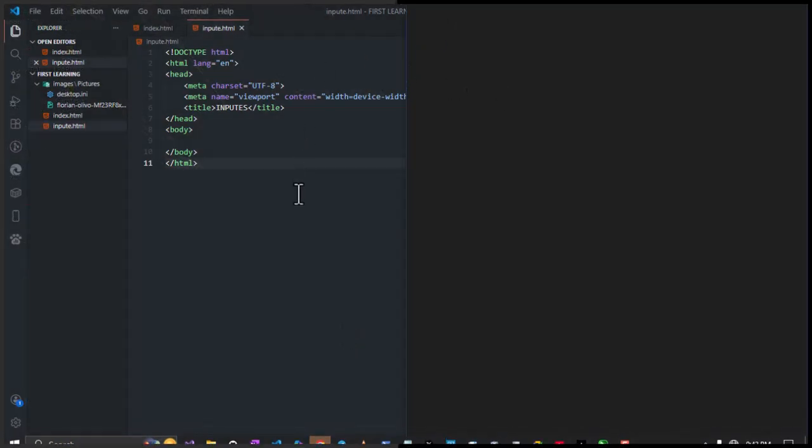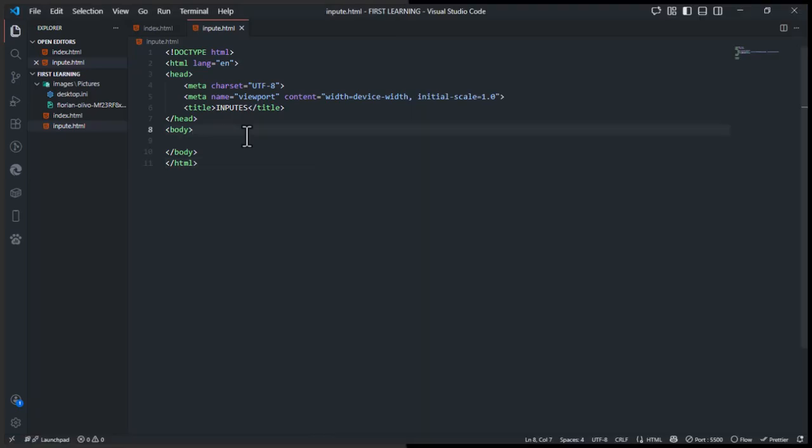Okay, for today we'll be talking about the input tag. Now, input tags are like your search bar. For example, you can navigate to some website, you see a search bar there, and you click on search. So that's an input. Or you want to create a Facebook account, you see your phone number, your email, your first name, your last name. Those are what we call inputs.